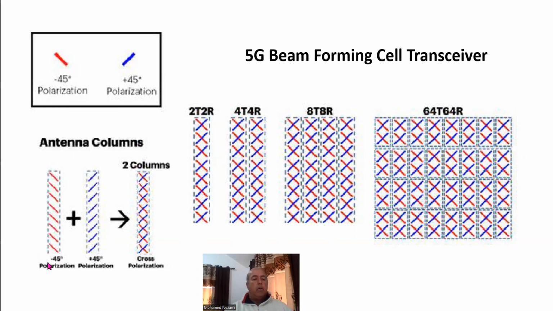If you look at the standards, they all talk about an 8-element subarray. You get an 8-element subarray oriented at minus 45 degrees, and another at plus 45 degrees. You put them together, they're orthogonal, so they don't interfere with each other, or only to a certain extent. This is the standard subarray cell for most of these 5G transceivers, the antenna panels.